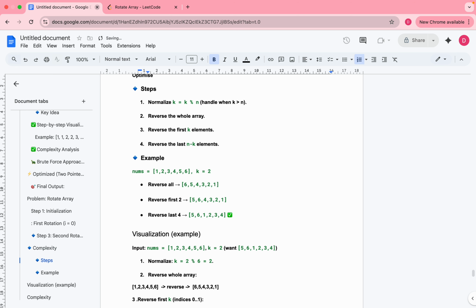So let's see one example. Here k is equal to 2, and 1 2 3 4 5 6, we have 6 elements. First we reverse all the elements: 6 5 4 3 2 1. After this reversing, we reverse the first two elements, 6 and 5. If we reverse them, it will show 5 6, and then 4 3 2 1. Then after that we reverse the last 4 elements. If we reverse the last 4 elements, it will become 1 2 3 4. So see, that is our expected result, it is shifted two positions to the right.